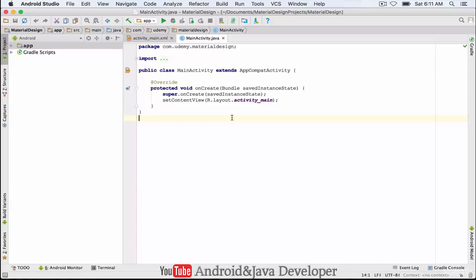In the previous lecture, we created a new project in Android Studio. In this lecture, we want to tell a set of very important tips about material design that you should pay attention to in all of your Android projects.